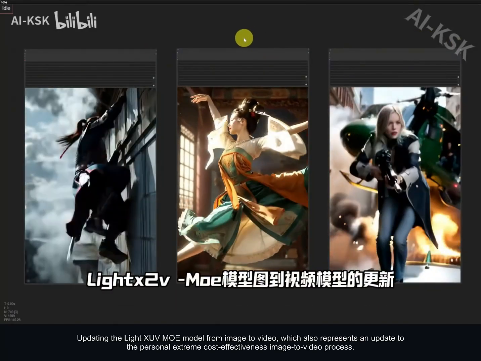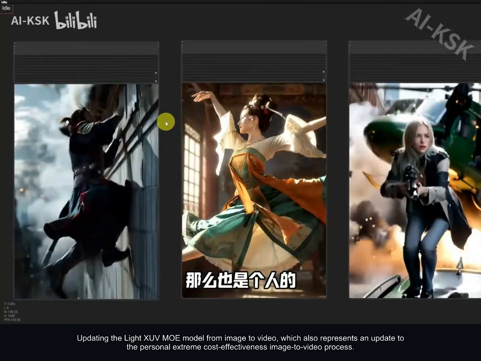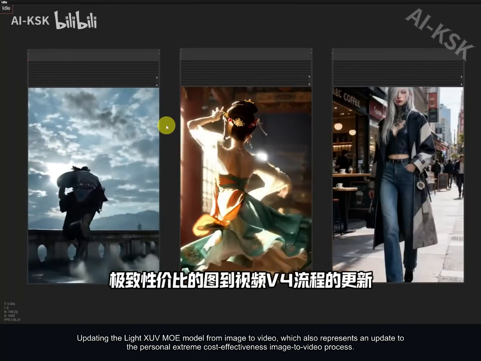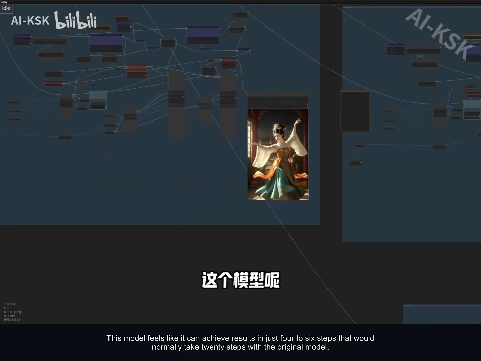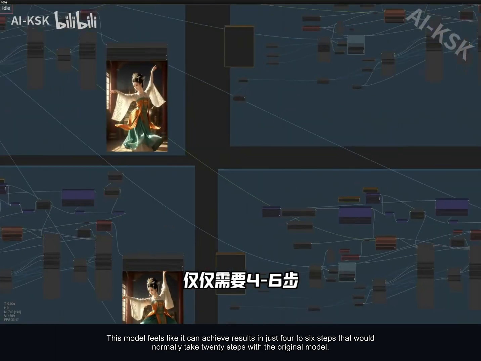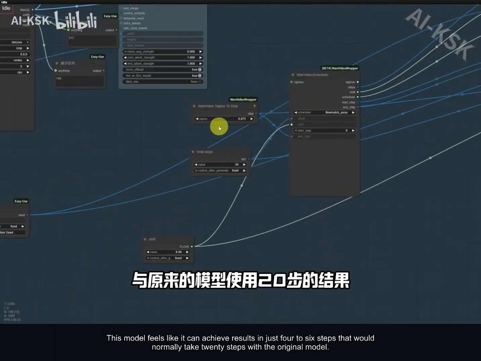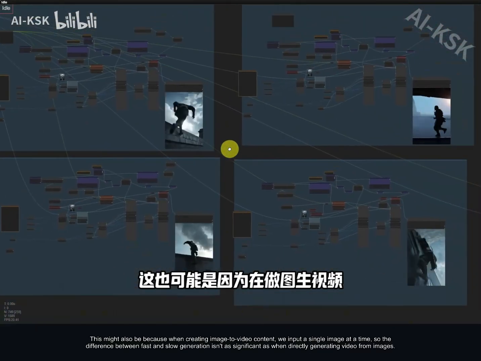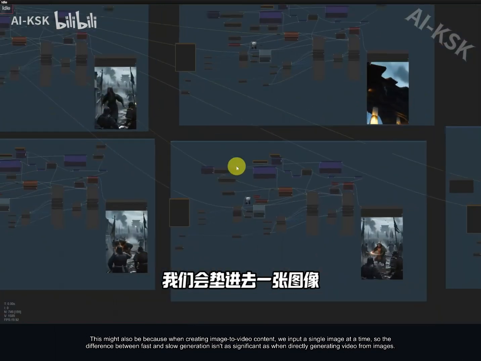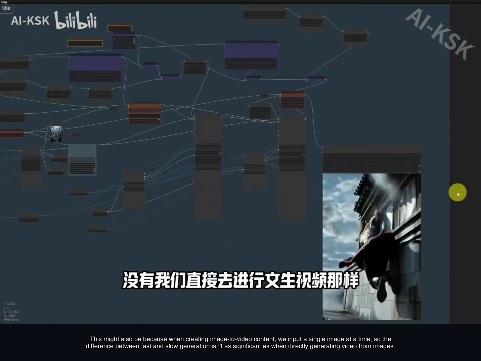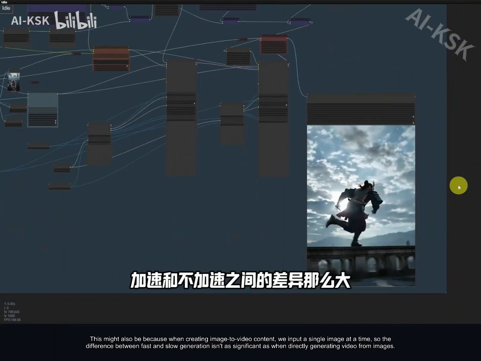Updating the LightX2V-Moe model from image to video, which also represents an update to the personal extreme cost-effectiveness image-to-video process. This model feels like it can achieve results in just 4 to 6 steps that would normally take 20 steps with the original model. This might also be because when creating image-to-video content, we input a single image at a time, so the difference between fast and slow generation isn't as significant as when directly generating video from images.